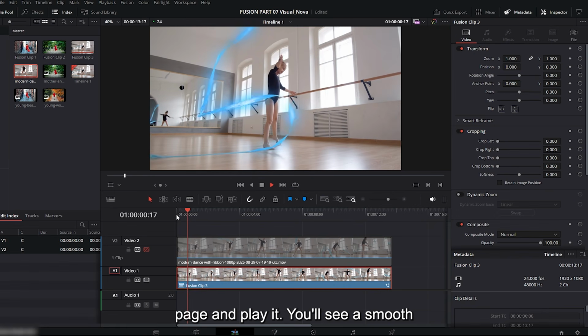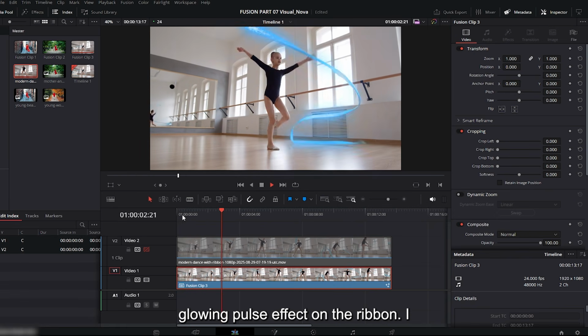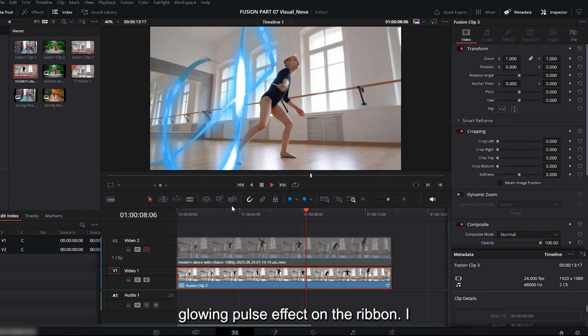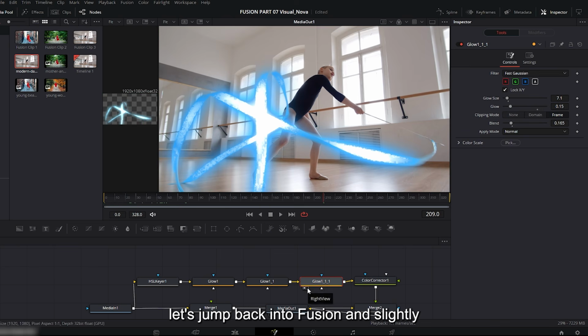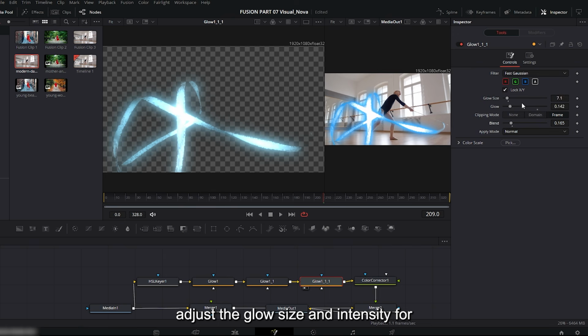Go back to the edit page and play it. You'll see a smooth glowing pulse effect on the ribbon. I feel the glow is a bit too strong. So let's jump back into Fusion and slightly adjust the glow size and intensity for each glow node.